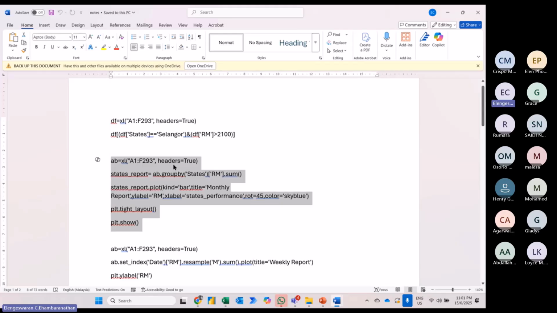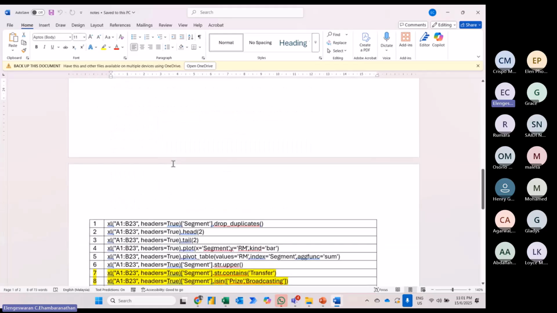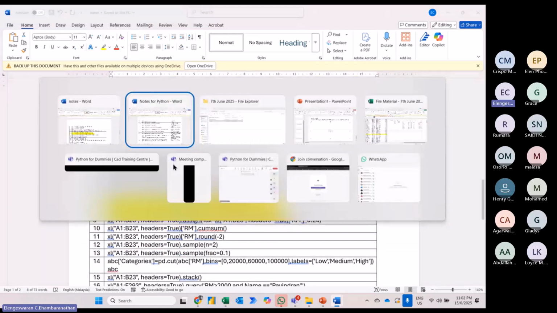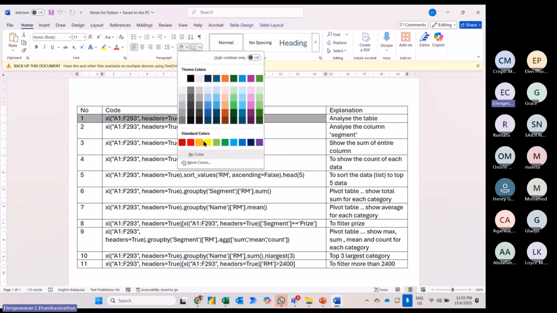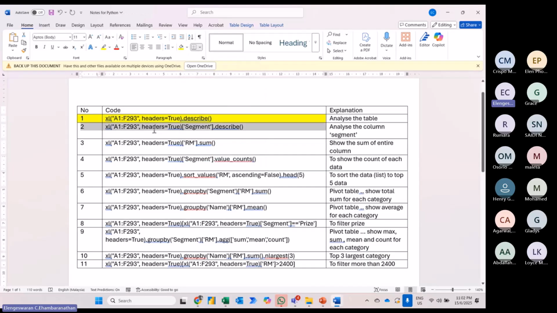But for now, we just focus on the basic Python because we also have beginners. So in this color context, I'll show you what the beginner codes are. Beginners means I issued this. This one is to describe, analyze a table. I also issued this, so I will just put it as yellow color. I also issued this, wait, let me just highlight properly. This one is where we analyze a particular column like segment: how many times, what are the unique items, who is the highest frequency. I issued this.